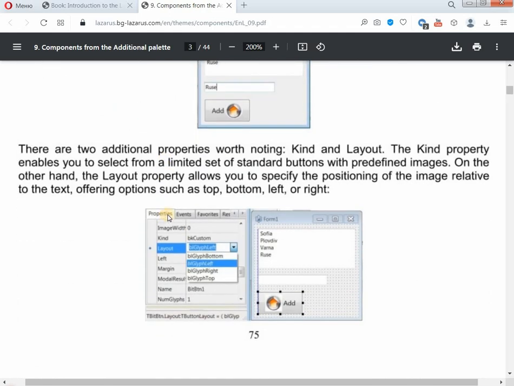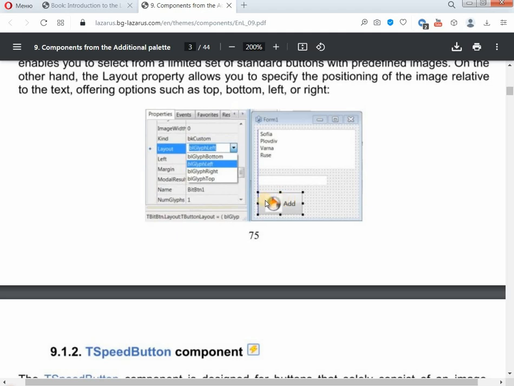And there are 2 more interesting properties of this button: Kind and Layout. The Kind property allows choosing from ready-made standard buttons with images, but they are few, and Layout lets you choose where the image is positioned relative to the text: top, bottom, left, right. So you might as well do it on top, and below. Here is the property in all 4 variations.